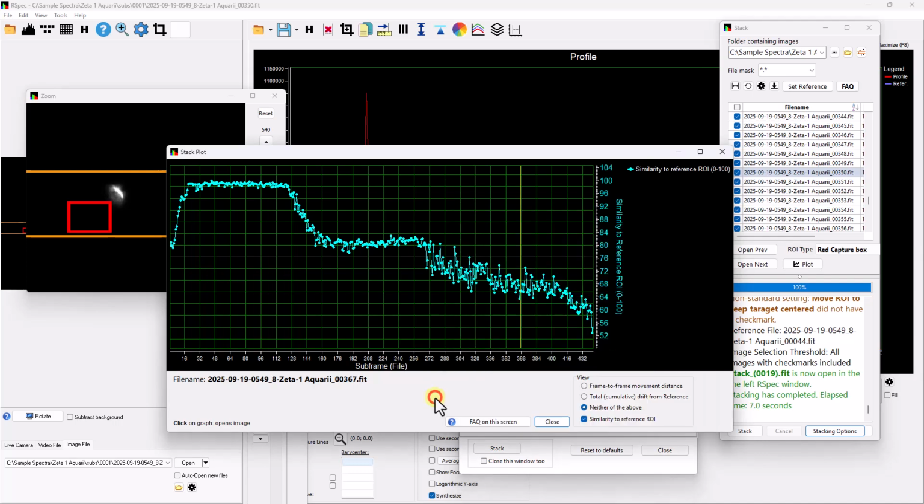The reason I wanted to show you this plot before we ended is that I wanted to help you understand that when you see the plot values plunge or bounce around a lot, that means that you've lost the star due to tracking problems, perhaps the star jumped a long distance completely out of the red capture box in a single frame, or, of course, if clouds or fog suddenly roll in, they can change the seeing conditions and the quality can degrade from that.